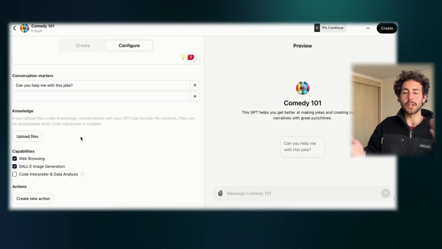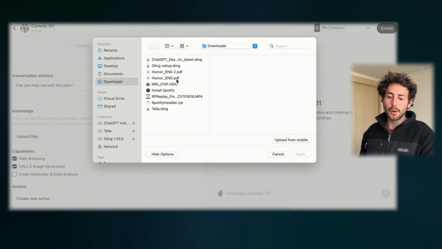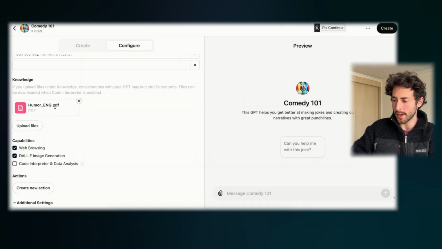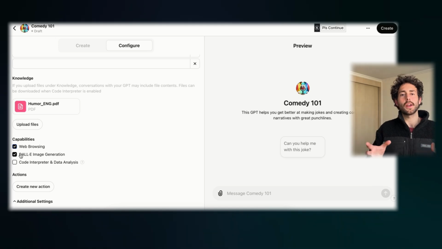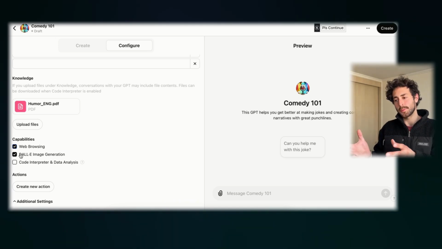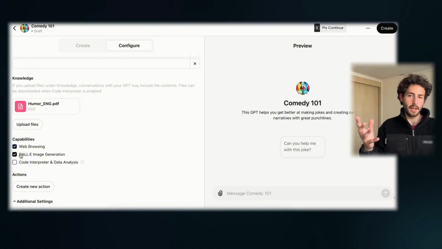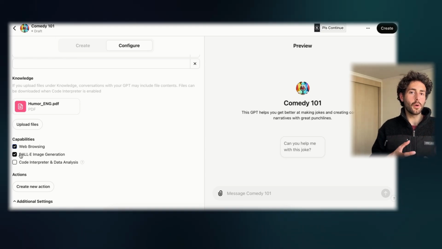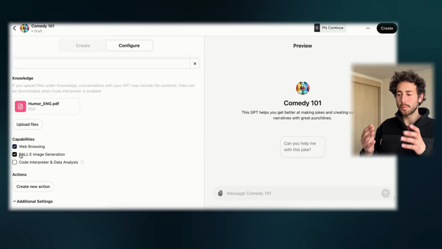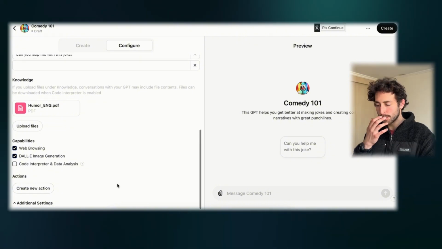Okay, in the knowledge part, we need to upload the PDF that we've been talking about. Okay, so let's upload it. There you go, we have there the PDF humor. This is basically the powers that OpenAI offers us for our GPT. So, do we want our custom GPT to have web browsing capabilities, to have DALL-E, meaning image generating capabilities? Do we want this GPT to understand code, etc.? In our case, we want it to be able to web browse and also to use images. So let's put those two.